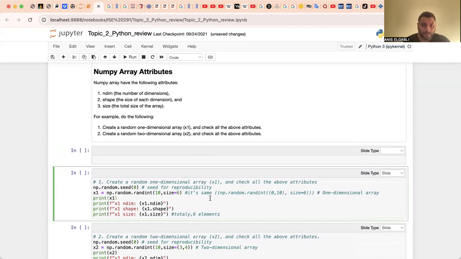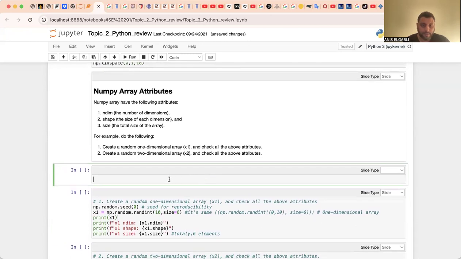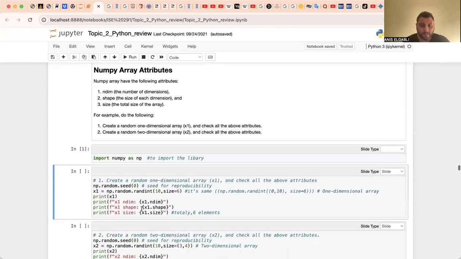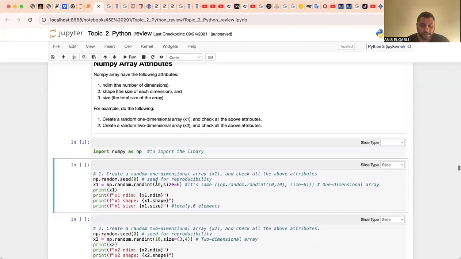So here in this cell, let me first import NumPy as np. Okay. So here we are creating a one-dimensional array. As we have already explained, we are choosing a fixed seed. That's just for reproducibility. So if we run the cell again and again, we are generating the same random values.